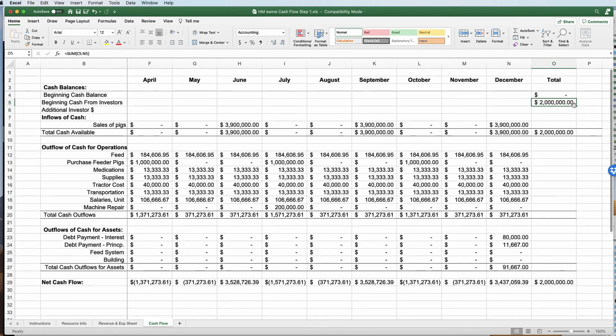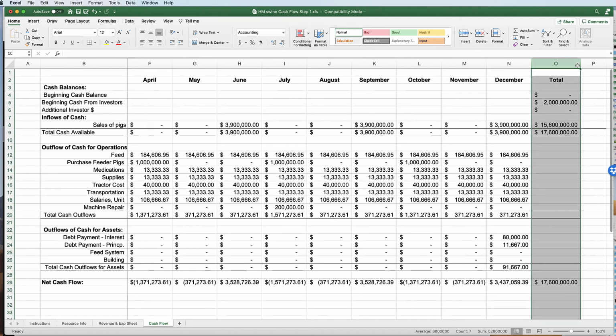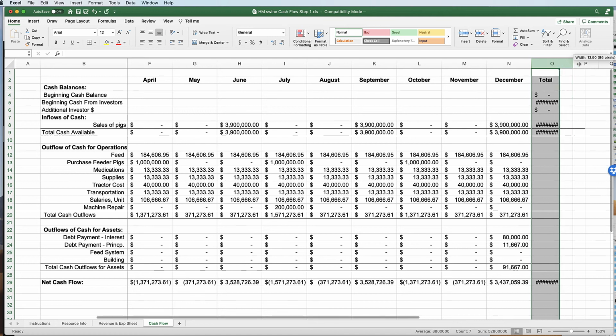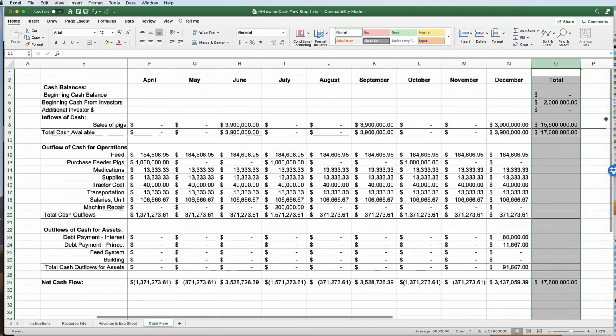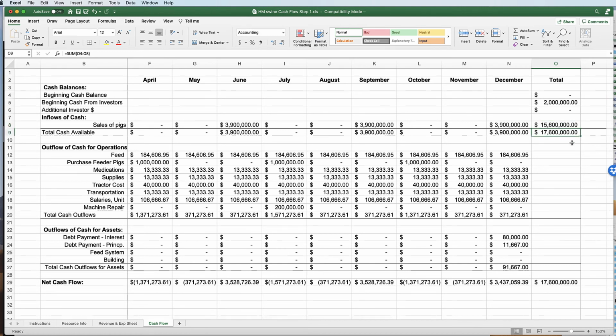Now that we've done that, what additional money do we get? Nothing. What do we sell of pigs? I'm going to kind of get rid of that cell because that's meaningless. Let me expand that a bit. Your columns here can be expanded. If you have stuff like this, that means your numbers are too big. If you just go between these two columns and double click, it automatically widens it for the width you need. So we're selling 15.6 worth of pigs. Got 2 million we started with. That's 17.6.